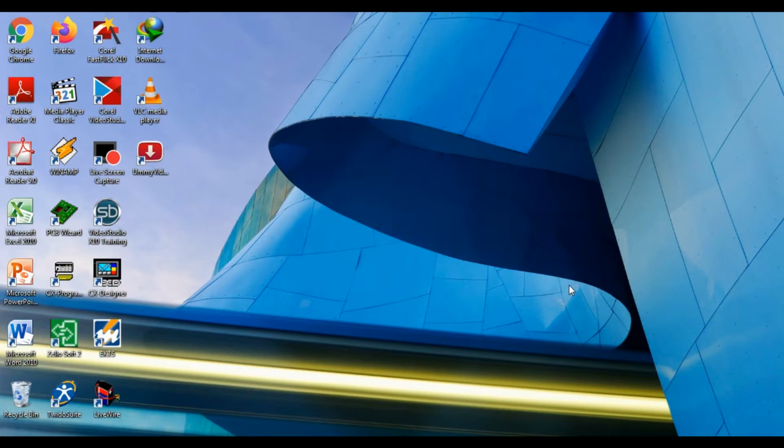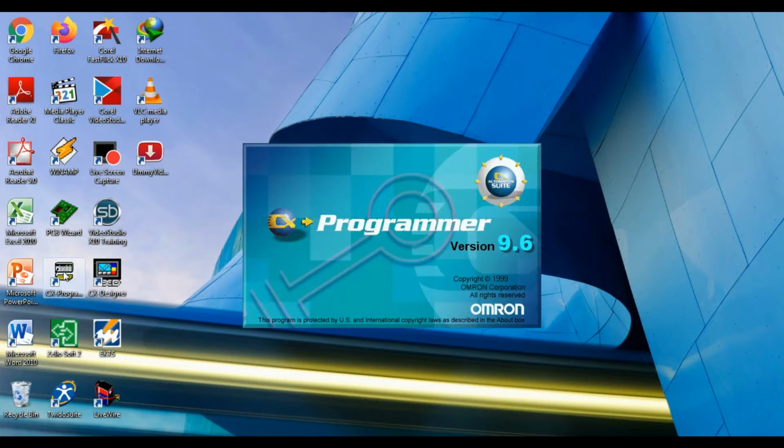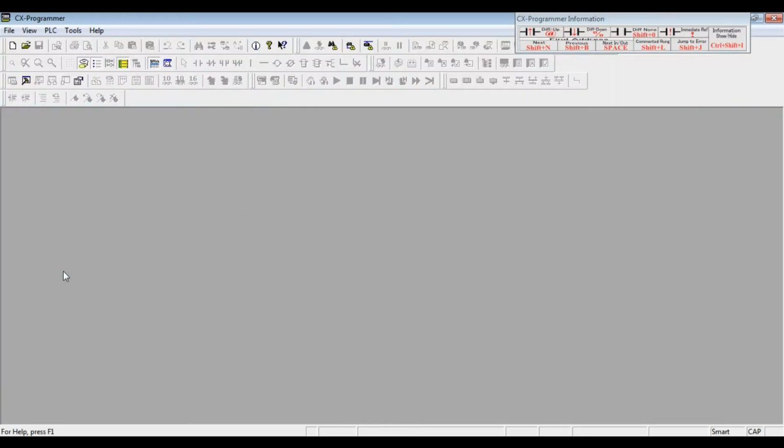On this occasion, I am going to create a program for turning on a light from 7 to 10 every day. First of all, I should open a program of Omron PLC. Here it is, CX-Programmer. I double click here. Okay, the program has been opened. Now I click File, I click New.